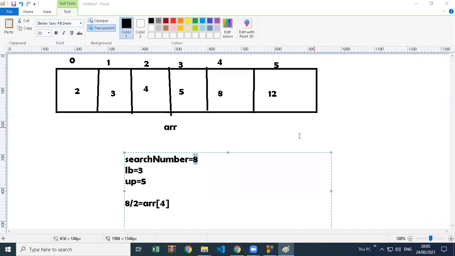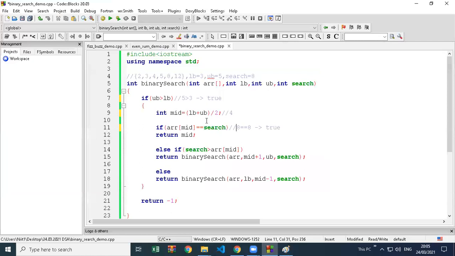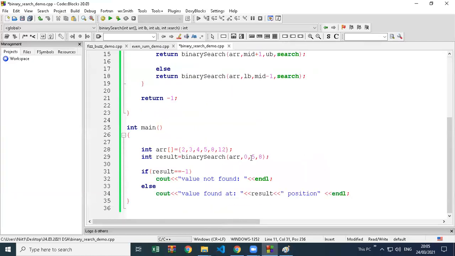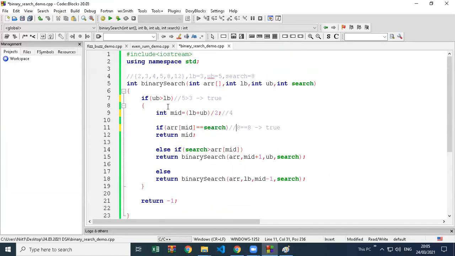And we try to implement the same thing here. First, we pass the lower and upper bound as 0 and 5. Then we got the number 4, but it was not the number we are searching for. The number was greater. So we called the function again, but this time the lower bound was changed. Lower bound was this, upper bound is this. And then you got your 8, which is the number you are searching for. Understood?